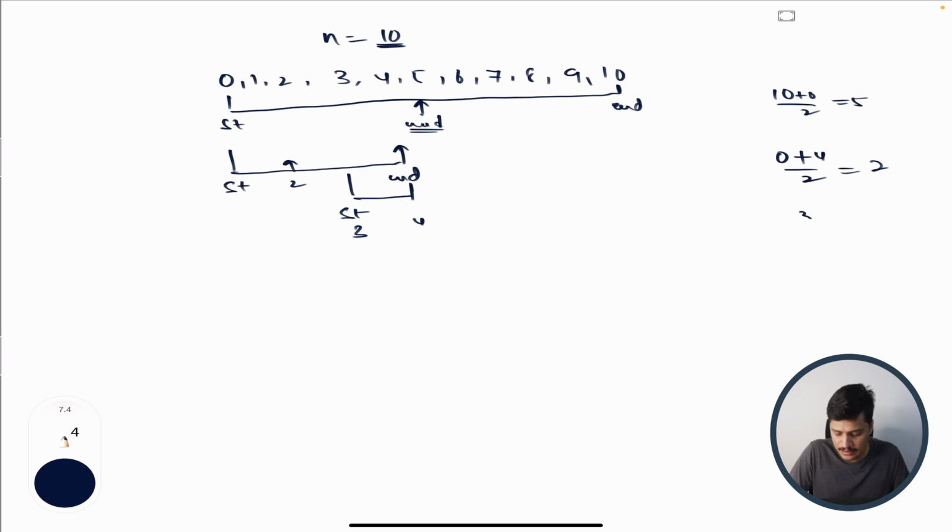Again we will calculate the middle. 3 plus 4 by 2, which is nothing but 7 by 2, 3.5, and it will be 3. So 3 square is 9, but we want 10. That means we should look on the right. So what we will do, we will update the start with middle plus 1, which is nothing but 3 plus 1. So start also will be at the same position.